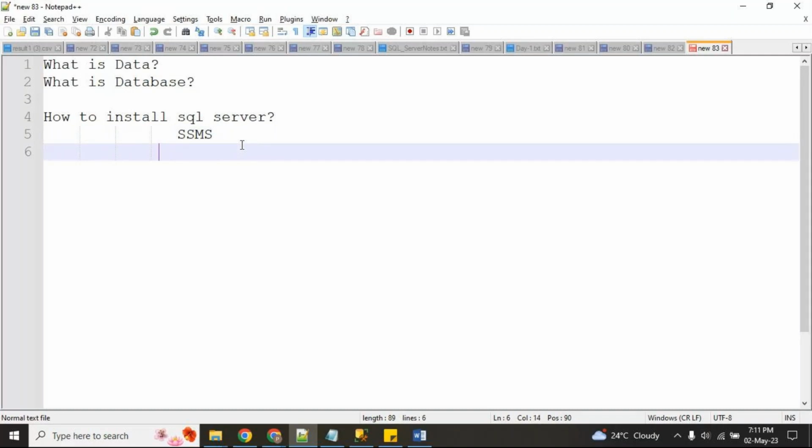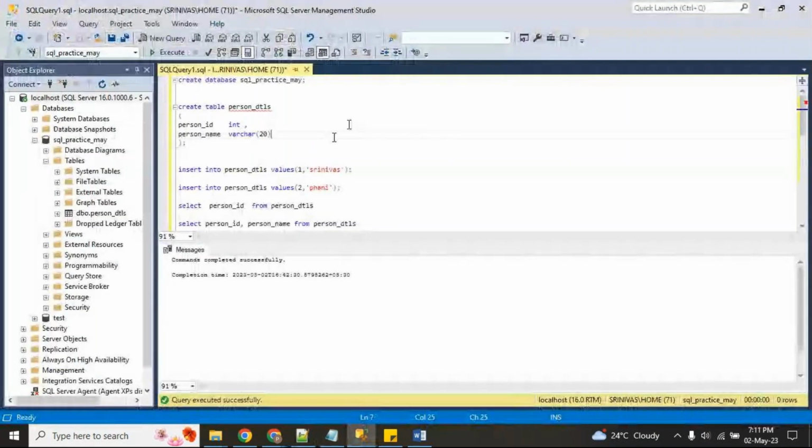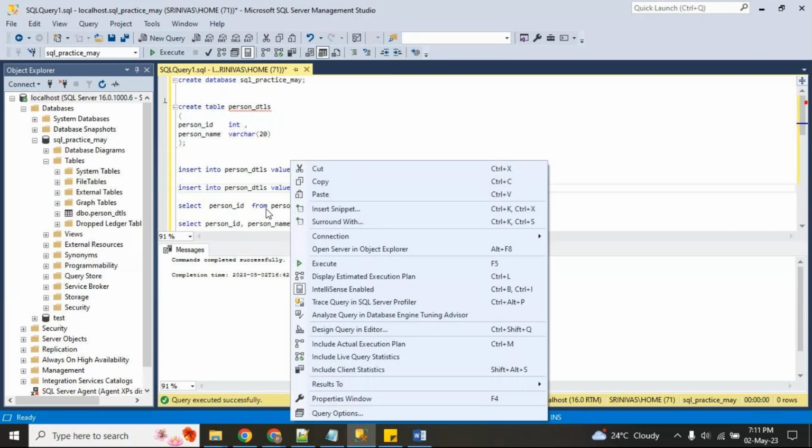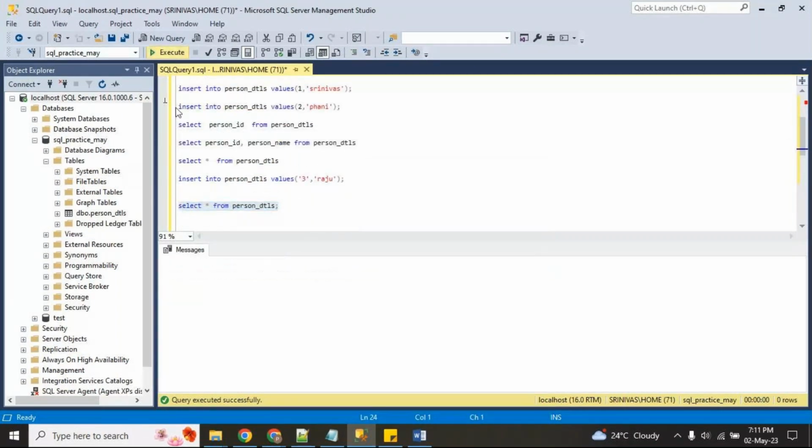Now today I'm going to discuss a few more things, and also yesterday I created a database. Here I have created a table. I inserted a couple of records into the table and I accessed the records. So here you can see yesterday we inserted the data here.